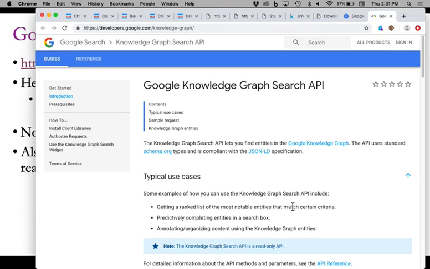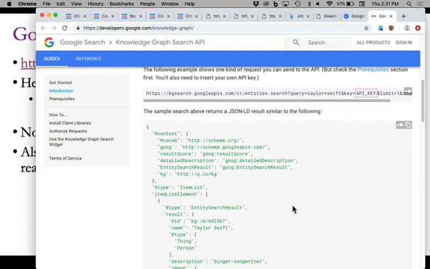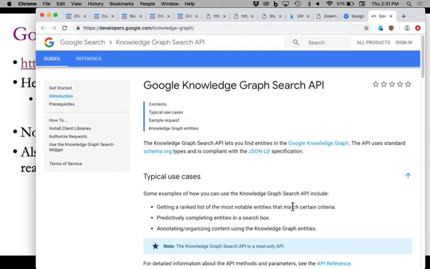So you give it a search term, and it returns entities that are like JSON objects. So it's similar to Google search, except it doesn't return pages. It's just like the things that appear on the top of Google search. They're like people or events or places or concepts.